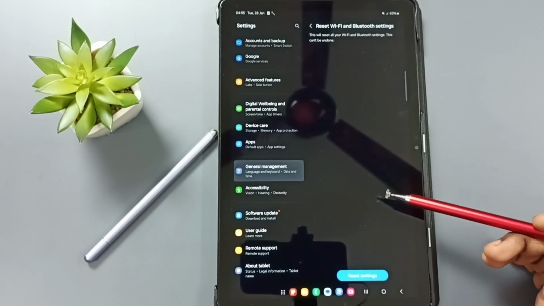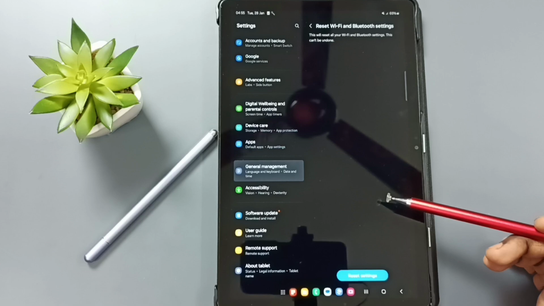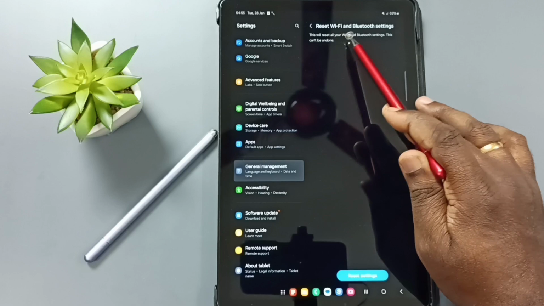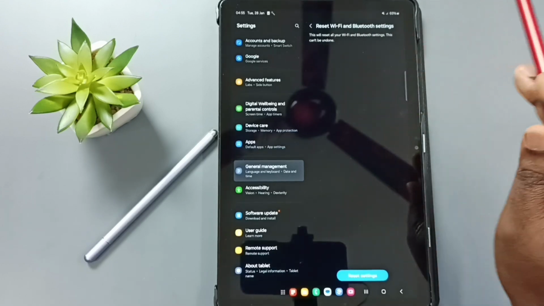This reset operation is safe. It will not delete any data from your phone. It will not delete your photos, videos, contacts, anything. It just resets only these Wi-Fi and Bluetooth settings, that's all.